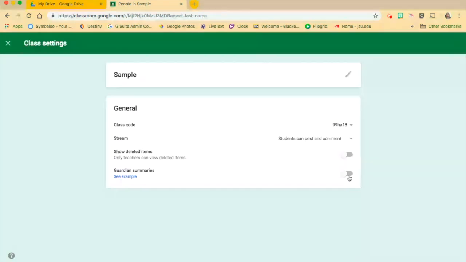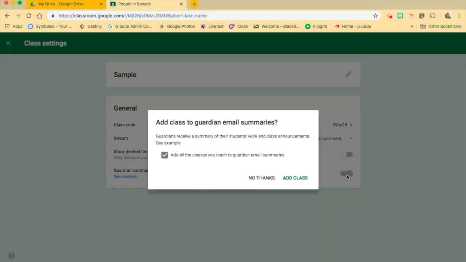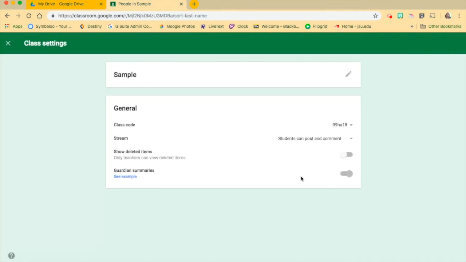And you can also turn on Guardian Summaries. And when we do that, it allows us to have guardians be attached to the Google Classroom. Now, they won't be the same as students where they can post and add work and things like that, but they will get summaries based on the amount of time that they wish to get those. They'll be sent an email and they'll choose if they want to get them weekly or daily or how often they want to see summaries of what their children are doing in classroom.